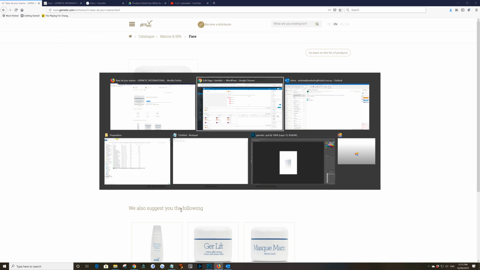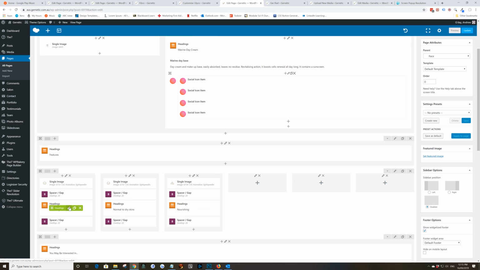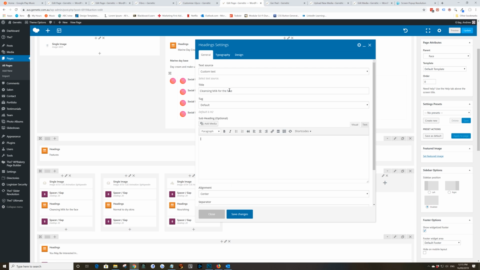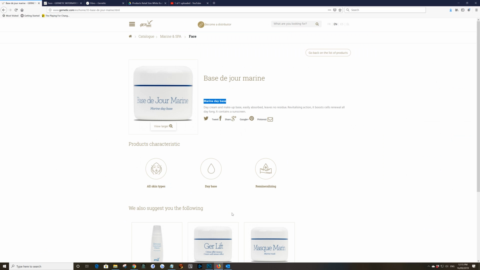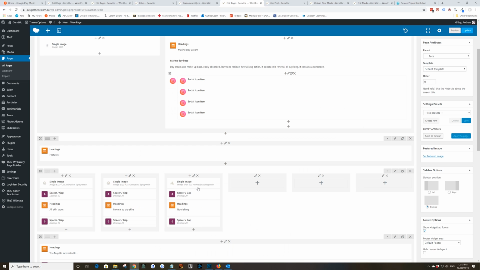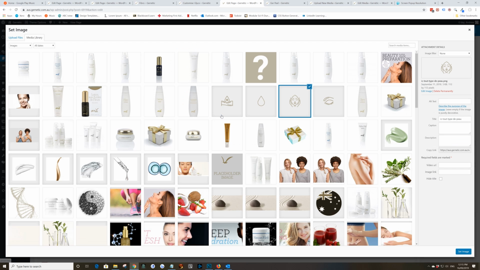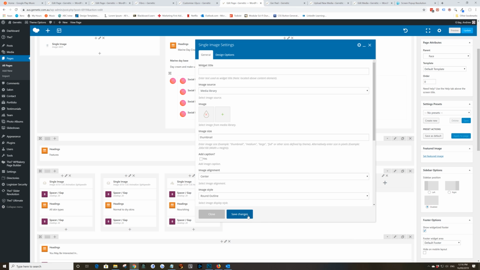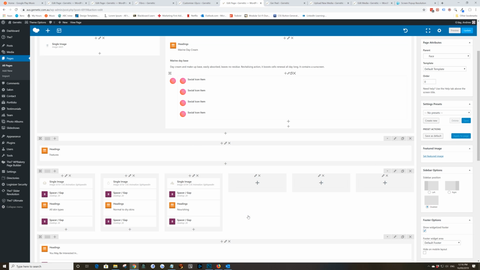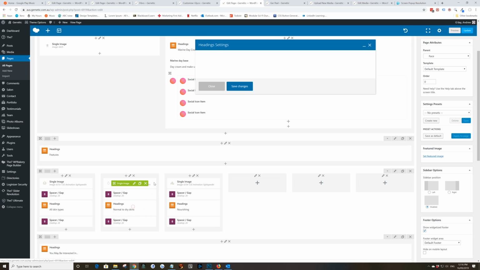That was all skin types, so I need to change the heading here to all skin types. Save changes. Come back, and the next one is the drop, and it's for moisture. Just moving along here. Drop. Save changes. And the heading we also have to change to match.